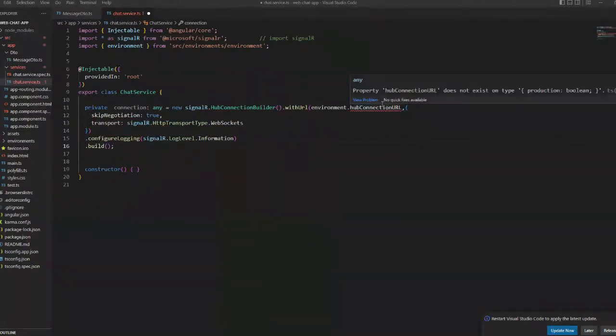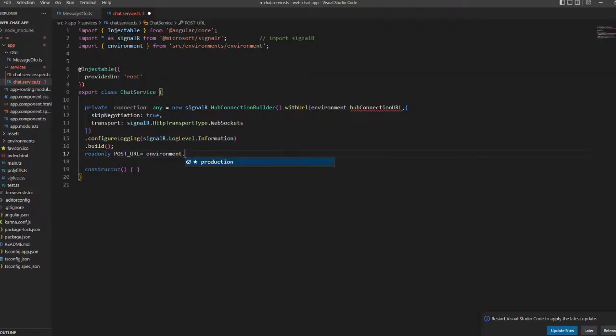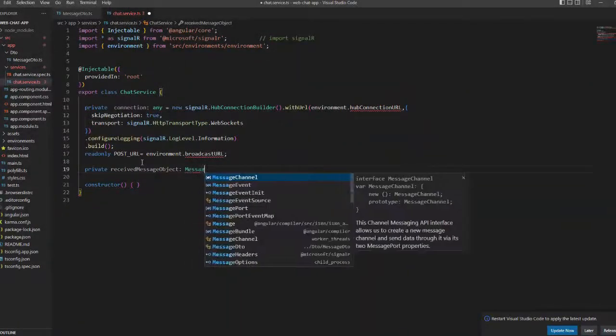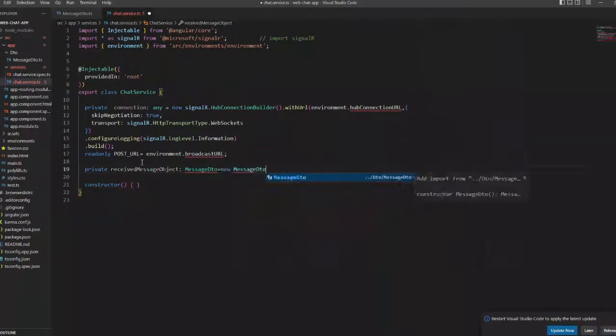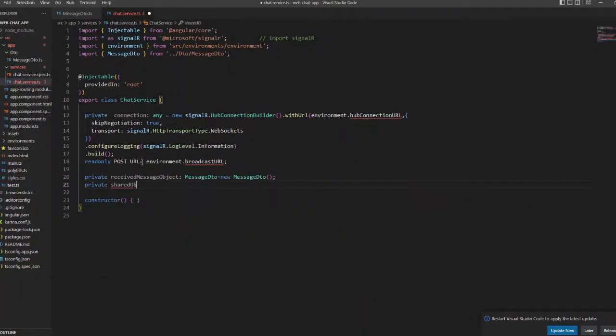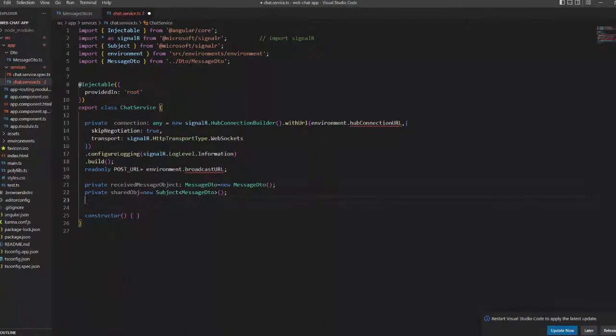So first we have to import the functions in the library file, and it is imported as SignalR. Next we have to build a connection with the hub. So for that the chat socket connection is added here. In the hub connection URL, we are adding the chat socket URL, and in the broadcast URL, we are adding the API URL.